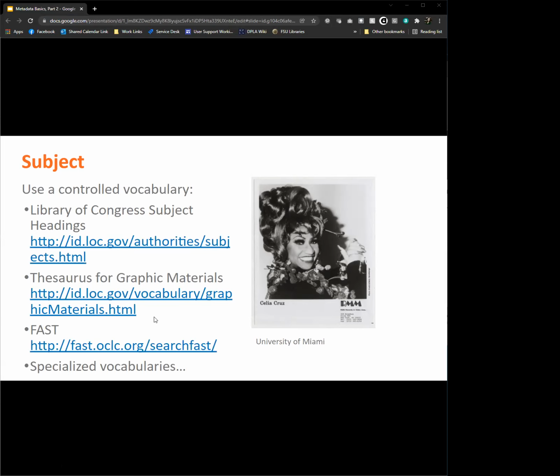These are examples of some other common controlled vocabularies that you might reference. As I said, there are some limitations to some of these. So depending on what you're describing, you may also go outside of these common subject heading controlled vocabularies, or you can create your own as long as you are consistent.